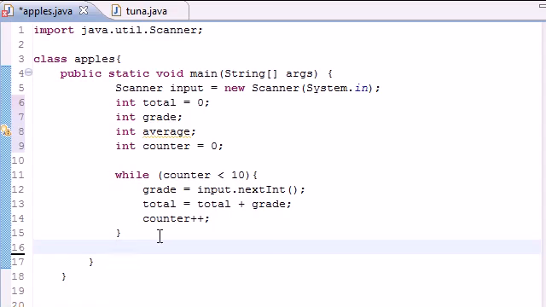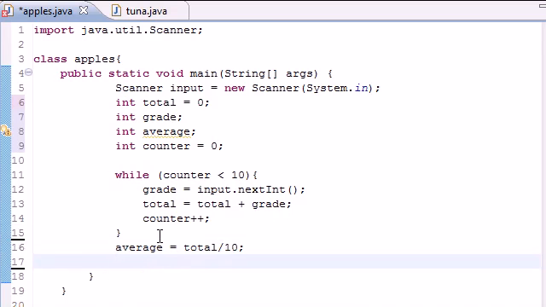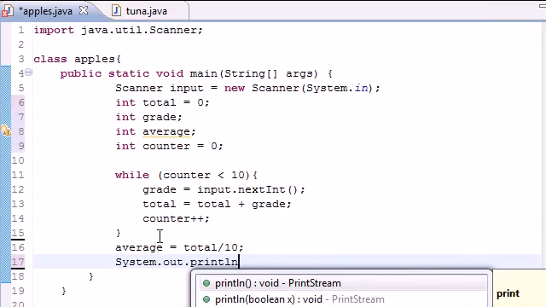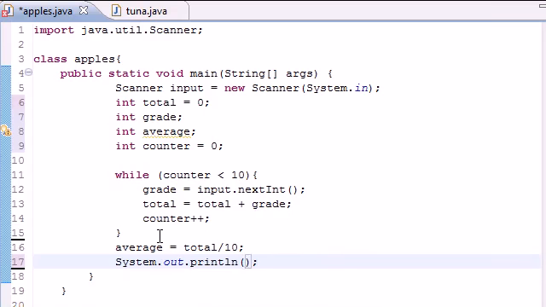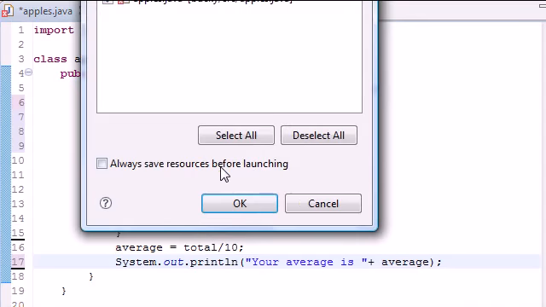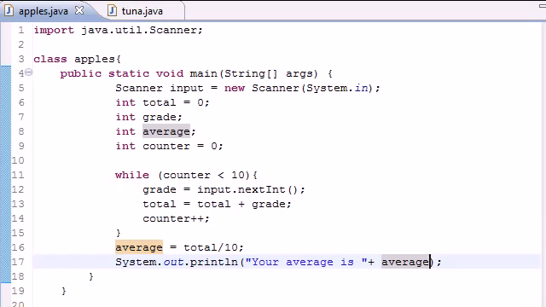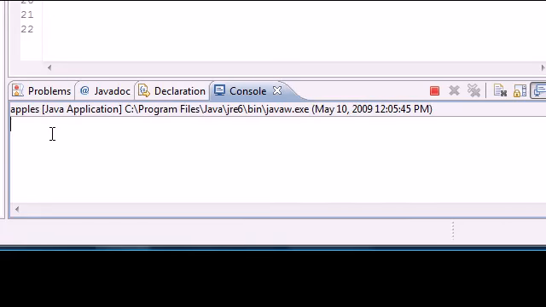Now we have a while loop. What we need to do is find the average of the total. So let's go ahead and write average equal total over 10, and we know that it's 10 because that's how many numbers we entered. And now that we have our average calculated, let's just output it on the screen. So System.out.println, and let's put something like "your average is" plus average. So let's go ahead and run this and see how many errors I got. And if nothing pops up in the run box, then you know you're good to go.